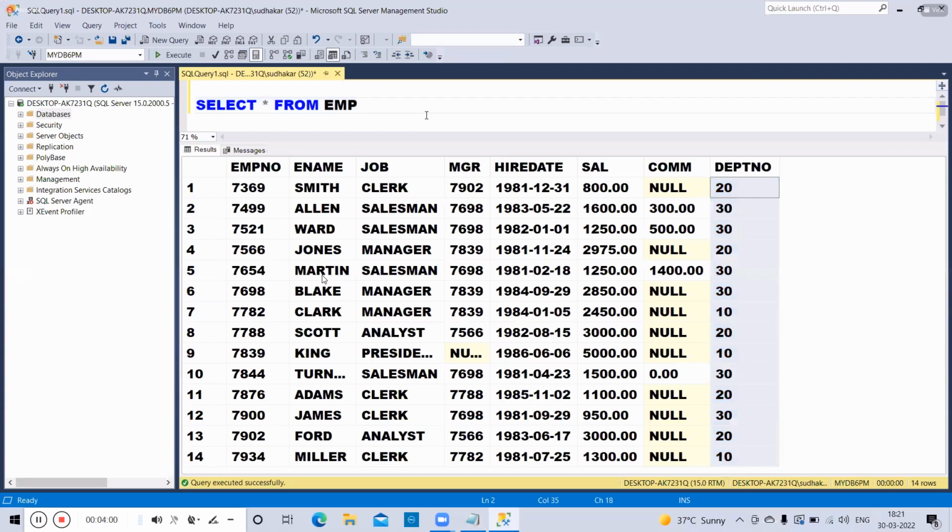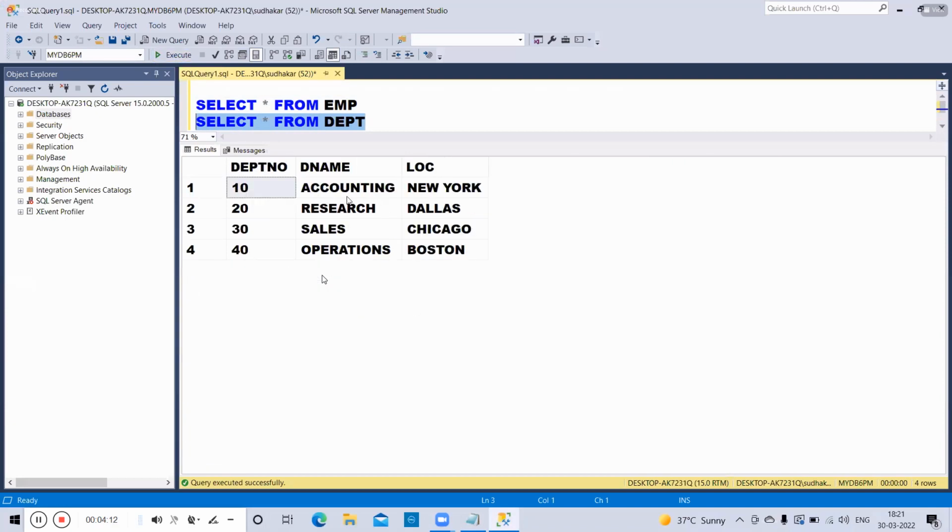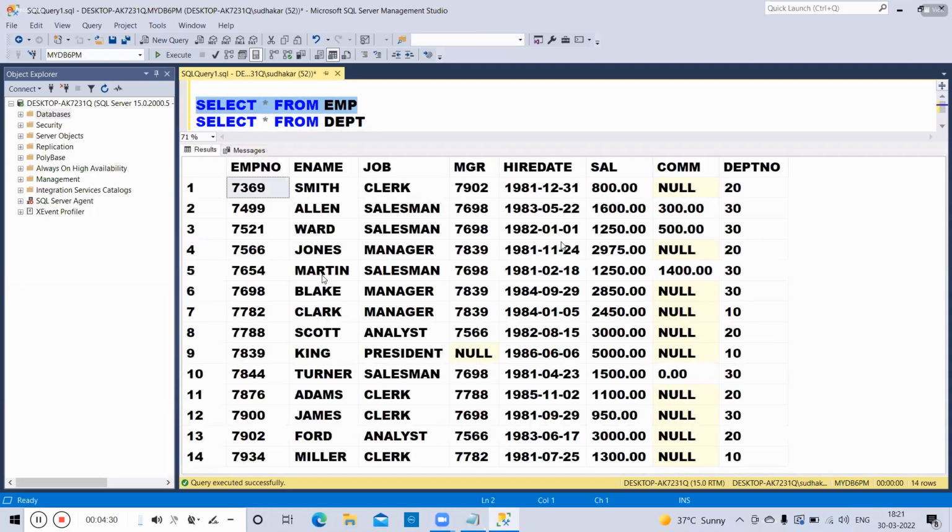But in my EMP table, there are no department details. So where are the department details? They are in one more table, called the DEPT table. The DEPT table has the department number, department name and LOC. We don't have any department details in my employee table, because the employee table has only employee details.